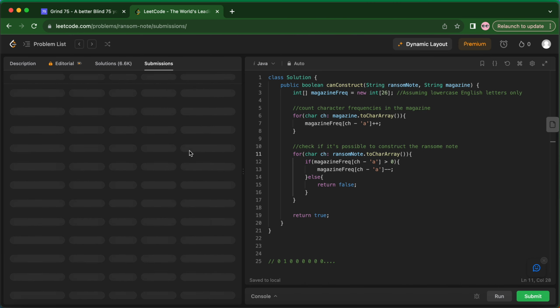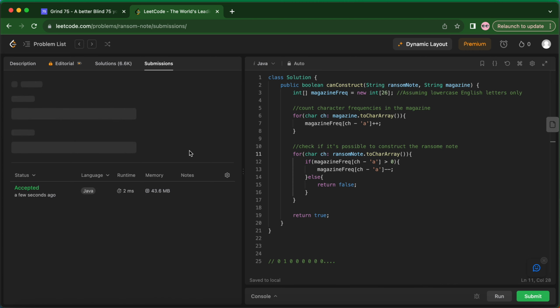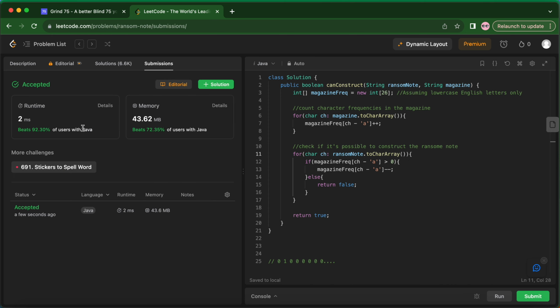Let's submit. Okay, my internet is running really low. Accepted. Please show us the stats. But mostly we are done with this problem. It's working, it's accepted and beats 92.3%. I had tried solving this with another approach as well, and the time complexity wasn't that good with the hash map in this case.